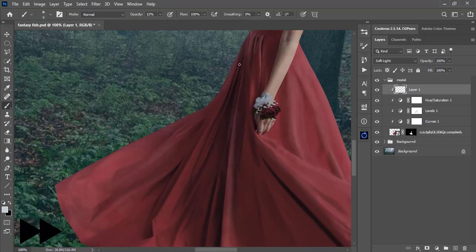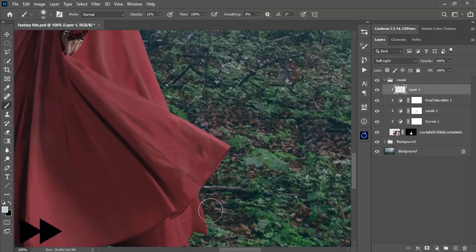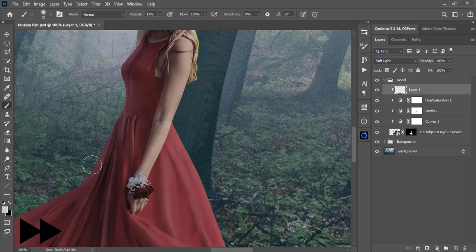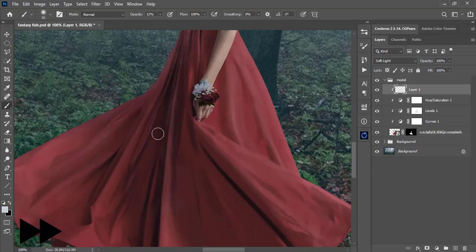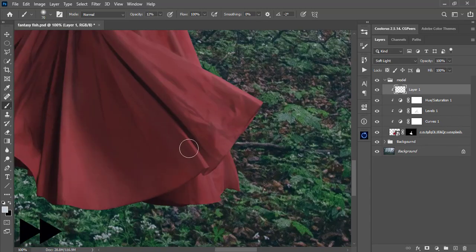And if you are using a graphic tablet, then it will be much easier to paint the highlights on the model with the graphic tablet. And I'm painting with the mouse. I think it will take some time to paint the highlights with the mouse, and I will highly recommend using a graphic tablet.